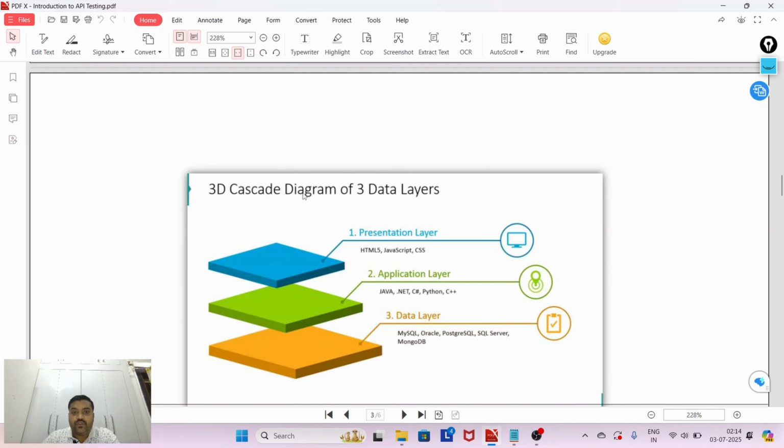So, diagram of three data layers. This is the presentation layer, this is the application layer, and this is the data layer. As we know, in the second layer, the API resides in the application layer.